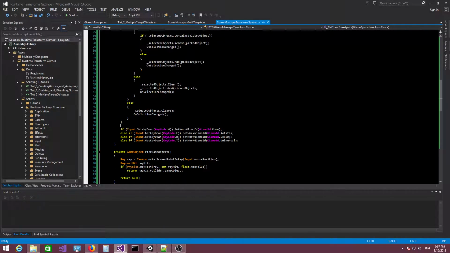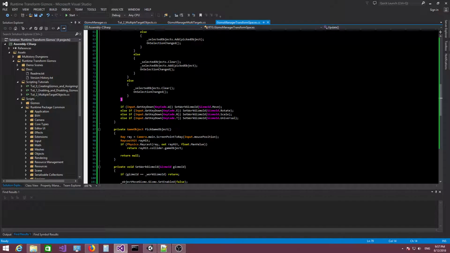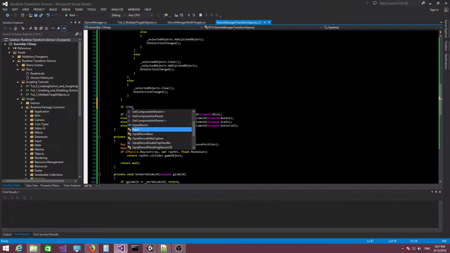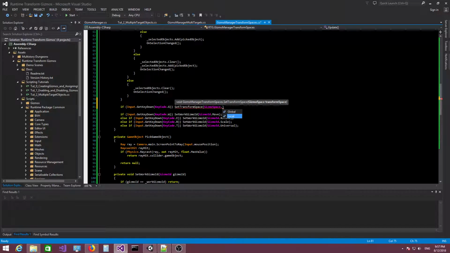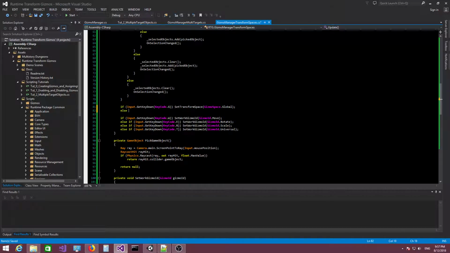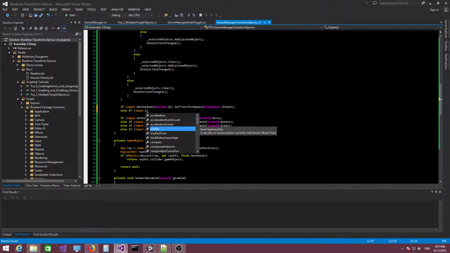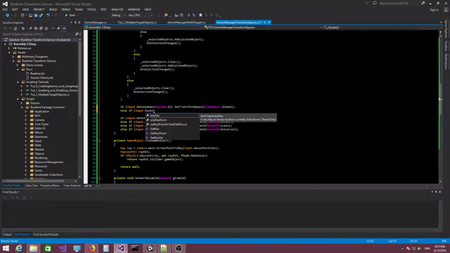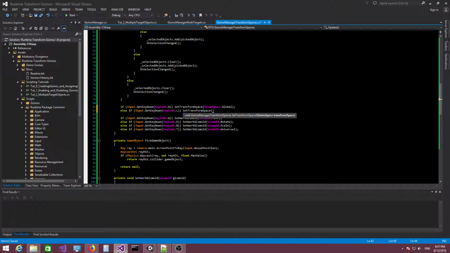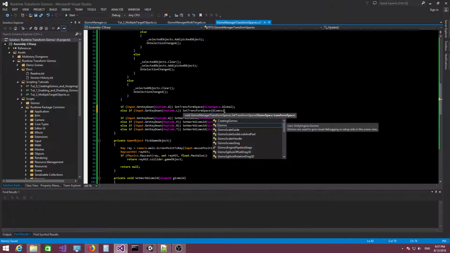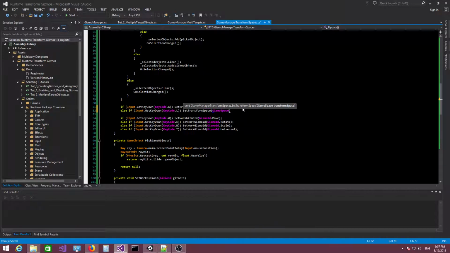And now what we need to do is go to our update function, and check the keyboard input. If Input.GetKeyDown KeyCode.G, then set transform space gizmo space dot global, right? So we use the G key to set the transform space to global, and we use the L key to set the transform space to local. Right?